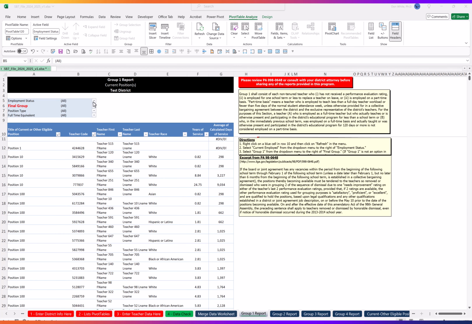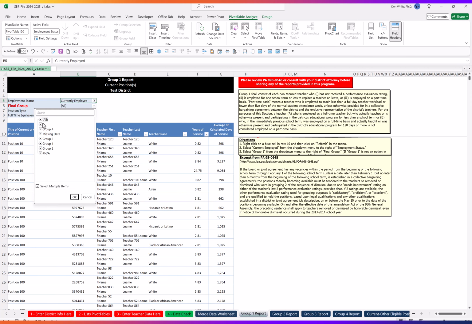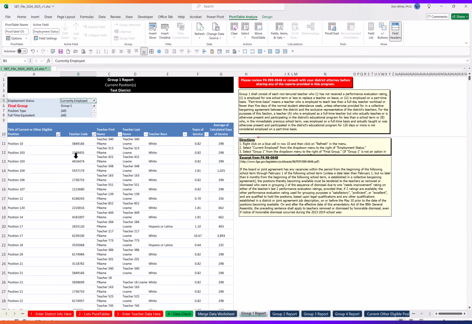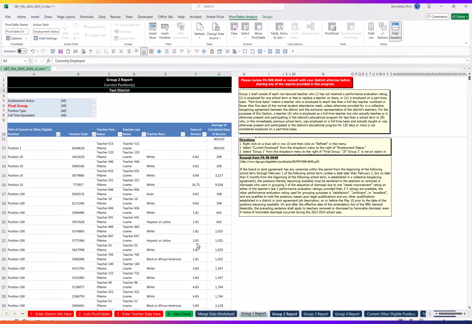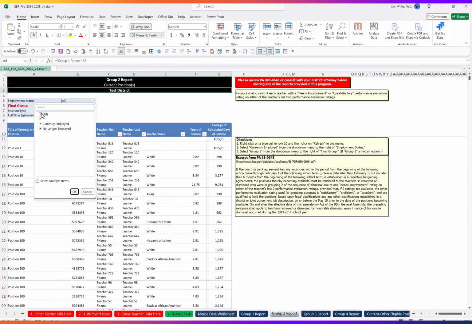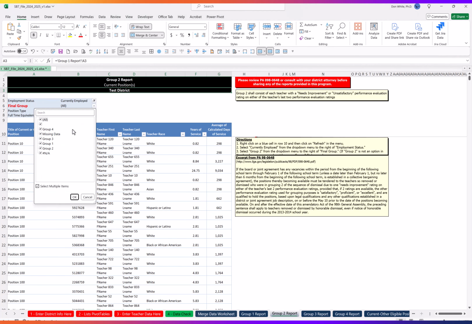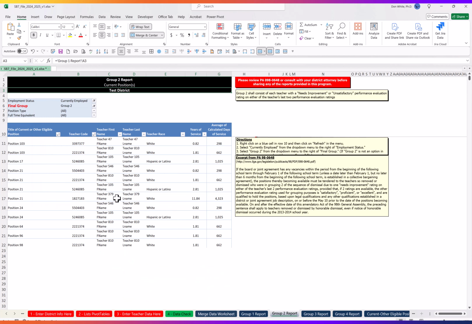And now I can select only the information I want to look at: currently employed, and this happens to be the Group 1 report, so I'm just going to select Group 1 report. And now I have the list of teachers that fall into Group 1. I would do the same thing for Group 2, only currently employed, and Group 2. You may not have anybody in Group 2.